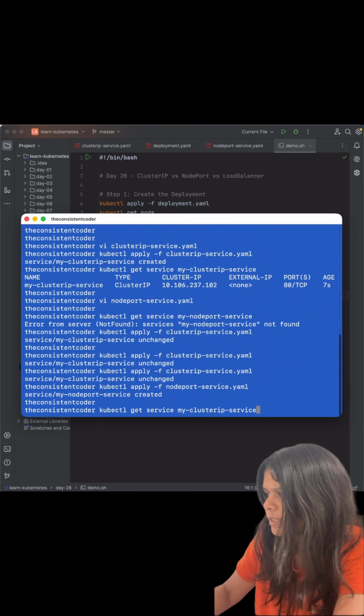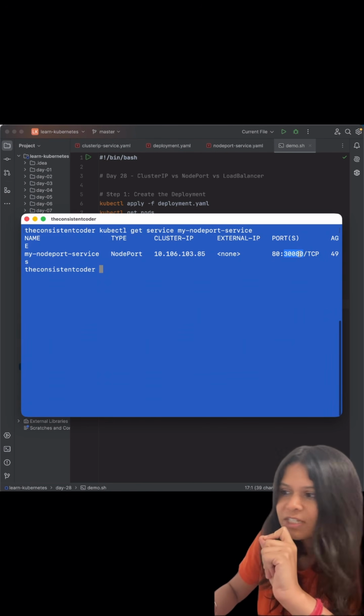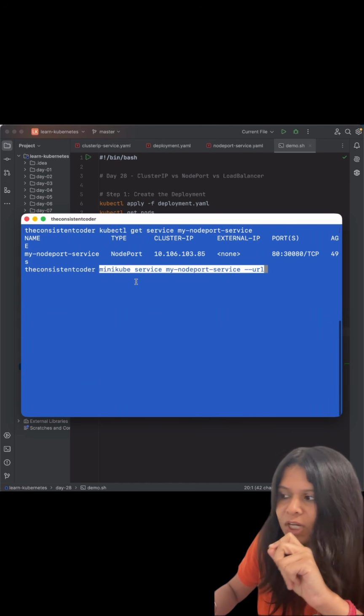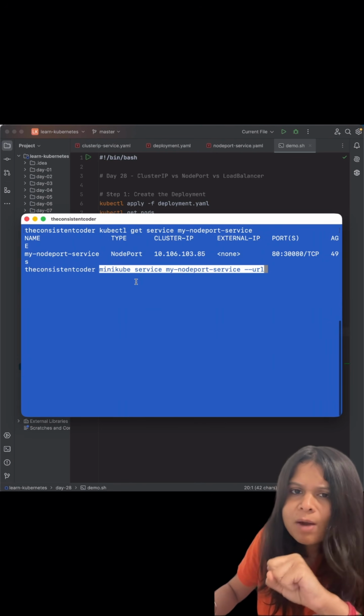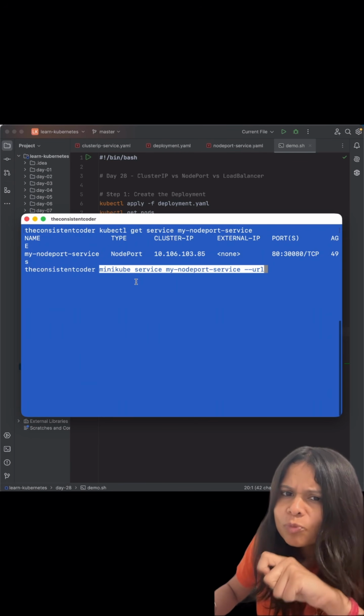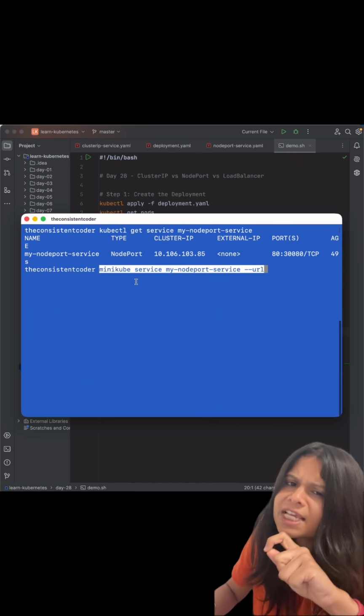Let's get that. kubectl get service. Can you see the port column? So the NodePort which is assigned here is 30080. minikube service URL. This command gives us the URL to access this service from our browser or terminal. This is NodePort in action. Node IP plus the static port gives you the external access.